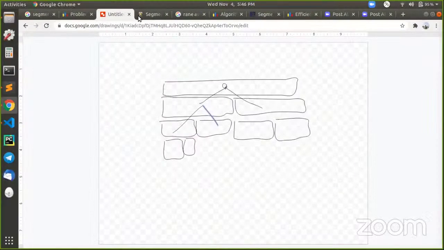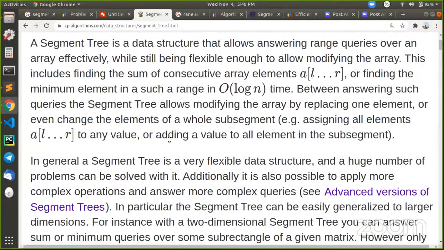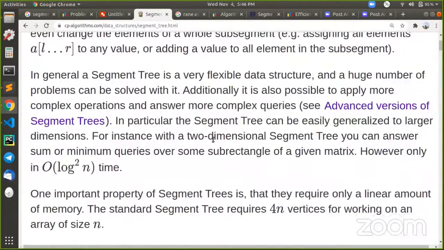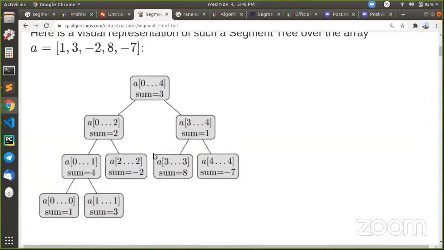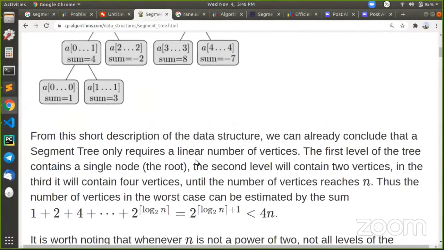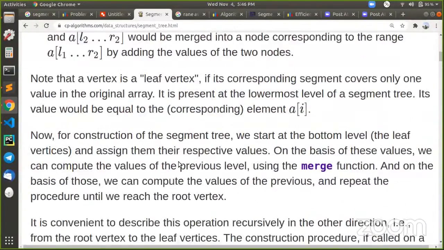On this article, what I've noticed is they don't give you the whole segment tree right away. They build it up from the start, like a very basic one, and then they add range updates and range queries and stuff. So I'll just give you the entire thing right now, so that you don't get confused, right?